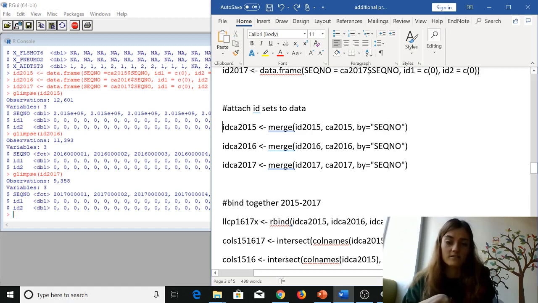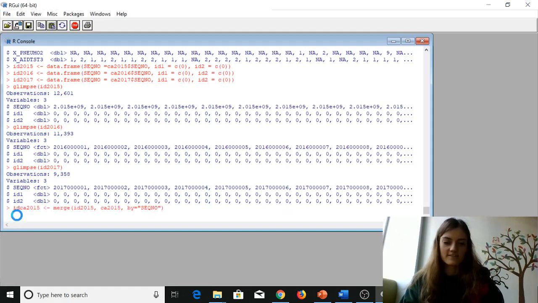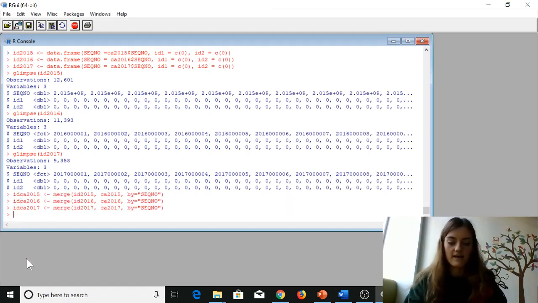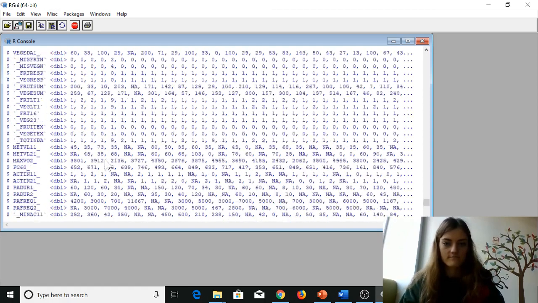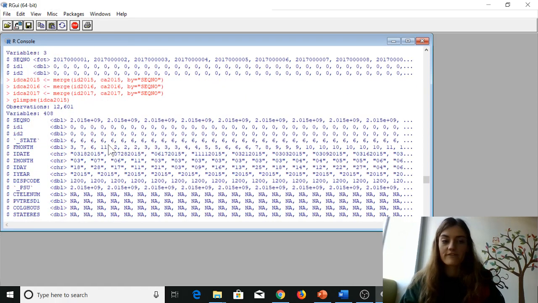I'm going to call these by the object names ID California 2015, ID California 2016, and ID California 2017. So copy those in. And if I glimpse ID California 2015, our first three variables now are sequence number, ID1, and ID2.